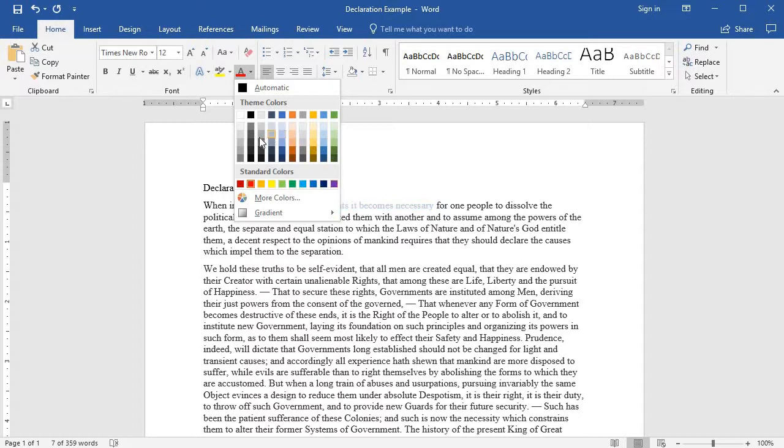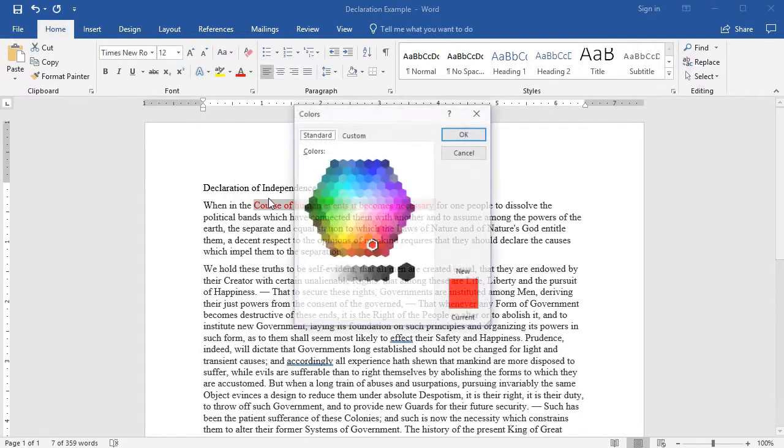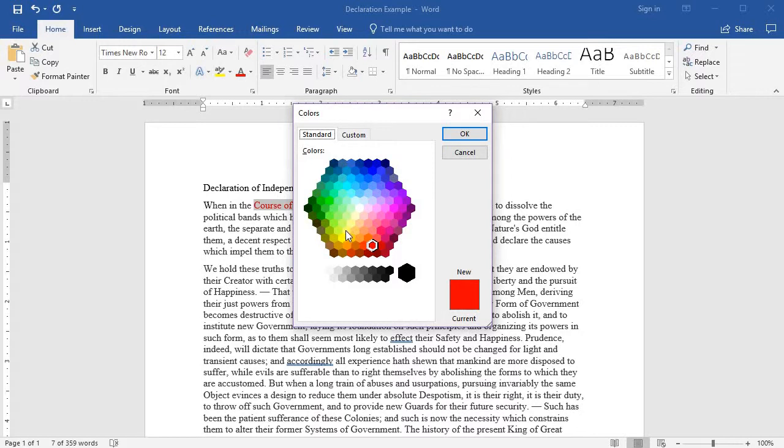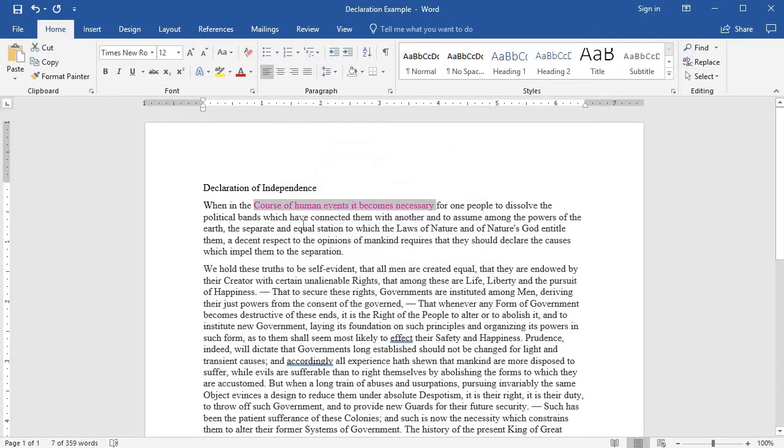You can pick any of these in between, or you can choose more colors, and you can click here, and you actually get to pick, well, I want this color, pinkish, or whatever. And it shows you what the current color is and what the new color will be. So I'm going to click OK and see how it changed it to that. And then I decide, I don't really like that. So I'm going to hit the undo button.